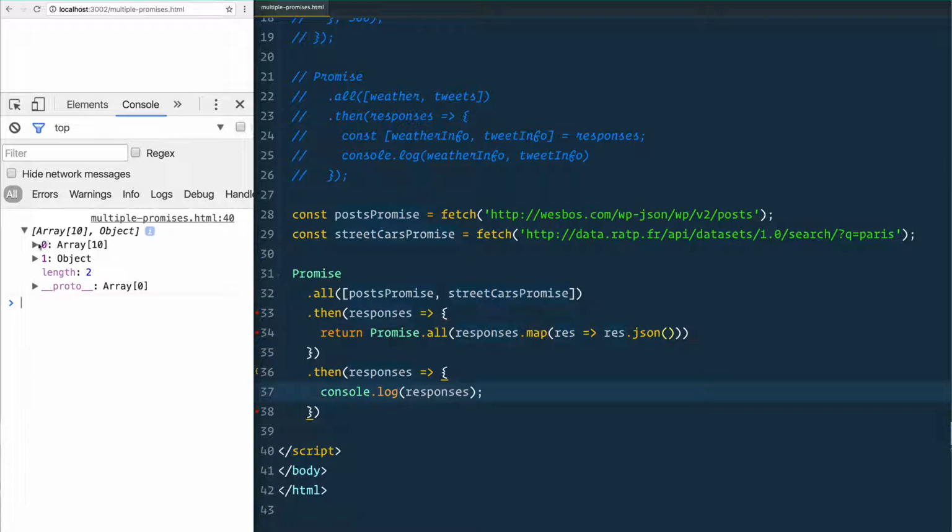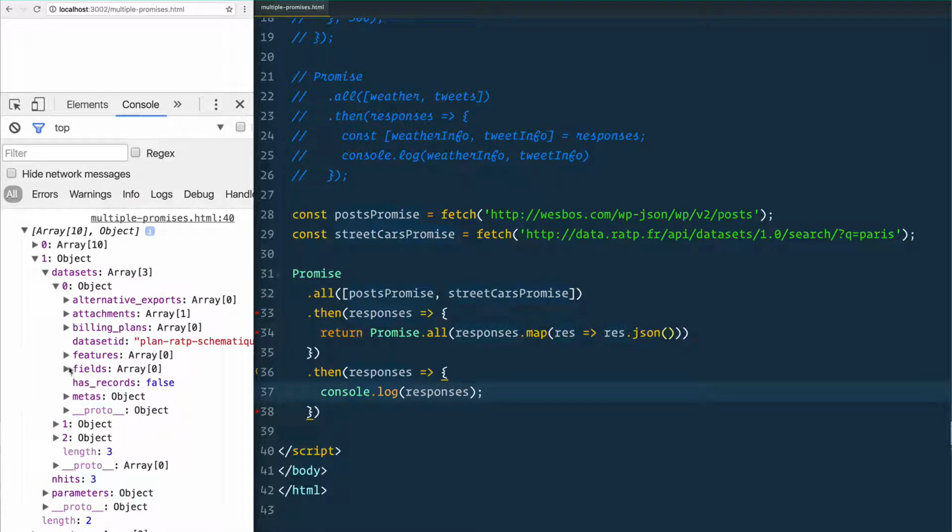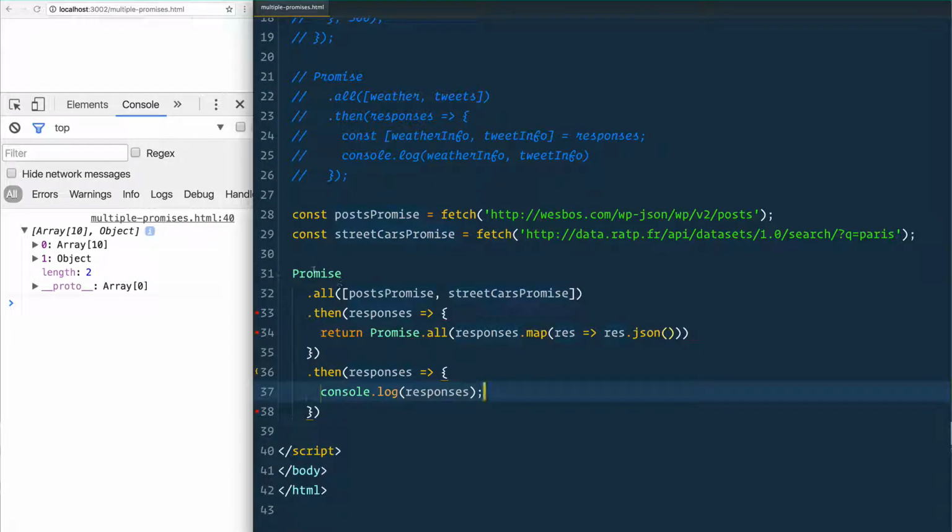Looks like I got 10 posts here. And then in here, we've got some information. There we go. Information about all of the transit in Paris. So that's pretty neat. We do Promise.all. We pass it both of our initial promises. Then when both of those come back, we run .json on all of them. And when both of those come back from being turned from just regular data into JSON, that's instant. It's very, very fast. Then this final promise then is called, and we can do whatever it is that we want with that data.